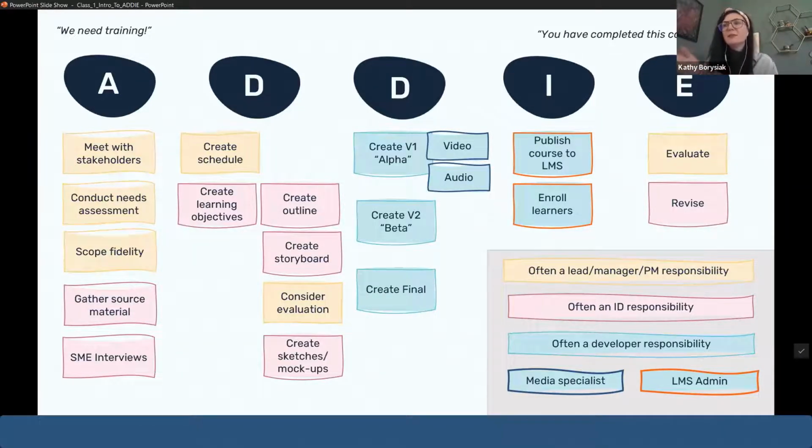I think that comes next week. But that's really what begins everything. That's the catalyst. We need training. That really kicks off the A. So over here, you'll see I have a little key, but I'll walk through each of these. The yellow is often an ID lead. Maybe it's a manager. Maybe it's a PM. It's somebody who's probably been doing the work a bit longer than a newbie instructional designer.